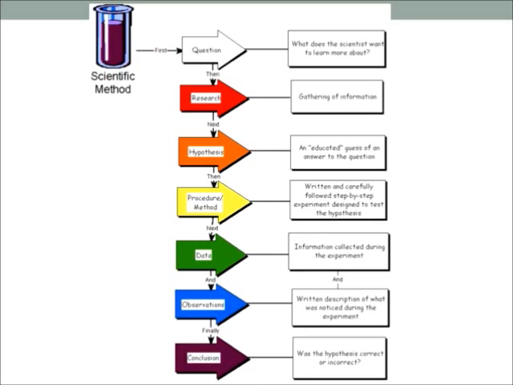Now that we've made our hypothesis, we're ready to conduct an experiment. Before we can do our experiment, we have to write a list of materials and procedure that we'll need to do the experiment. We make sure that these materials and procedure are very detailed so that anyone following our experiment can get similar results.